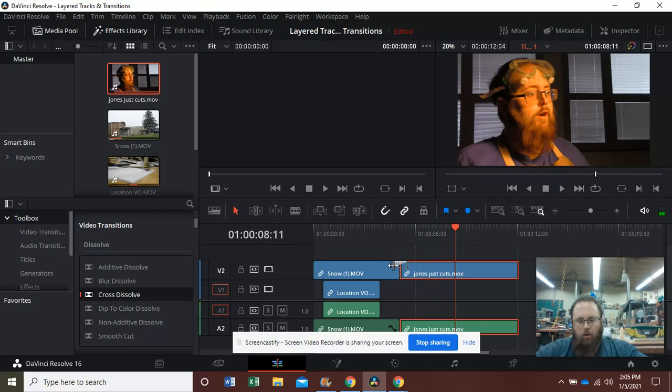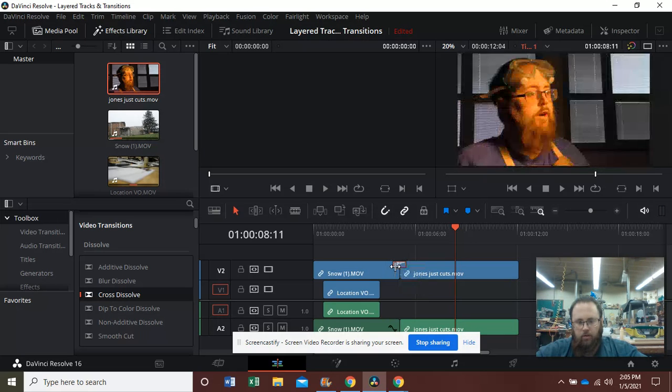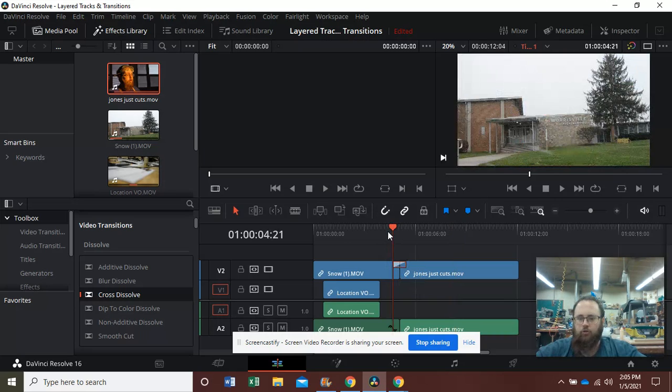All right, and you can also use the mouse here on this box to lengthen and shorten the transition time. So if you need a longer transition or a shorter transition for some reason, you can affect that there.